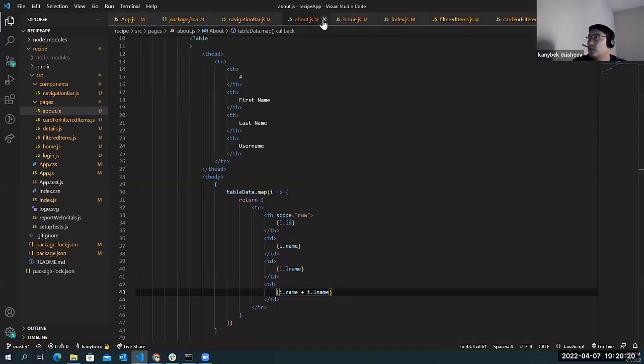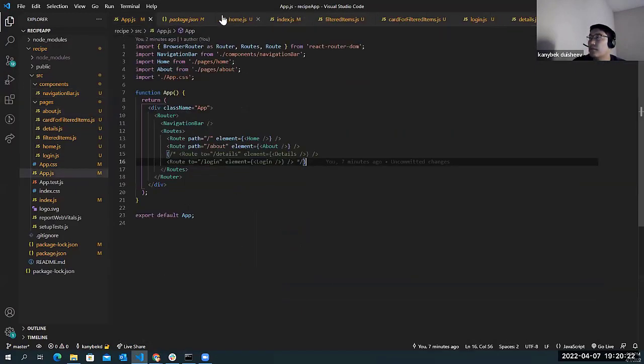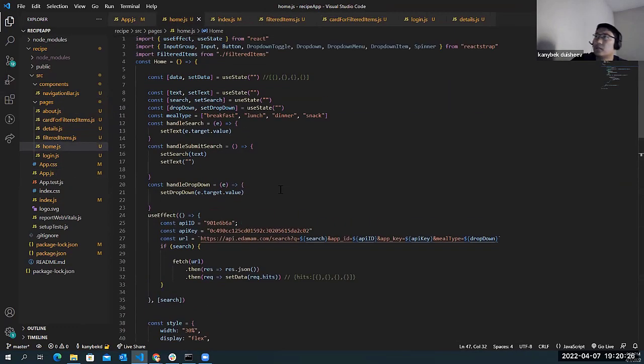So let me close this one. We don't want anymore. We don't want this navigation. We don't want this package JSON. Home. And let's take a look at this home quickly. Let me check.